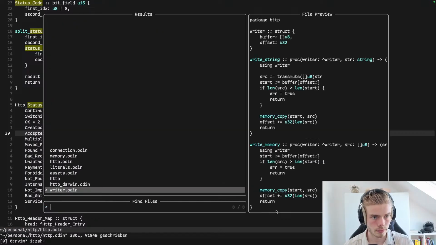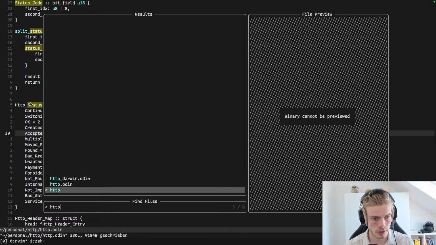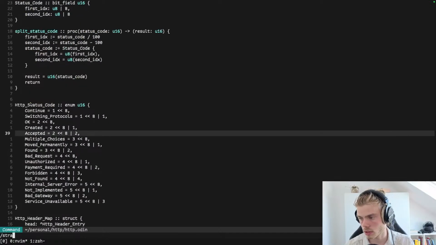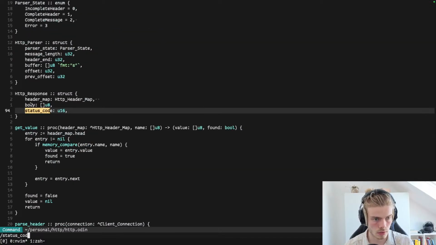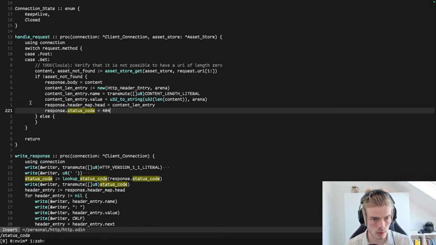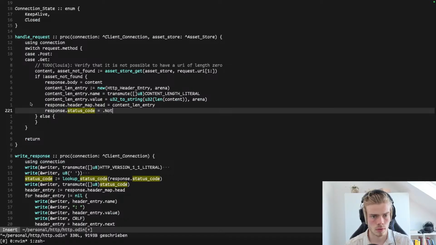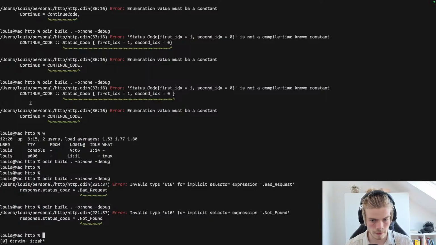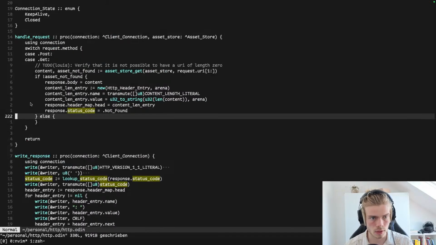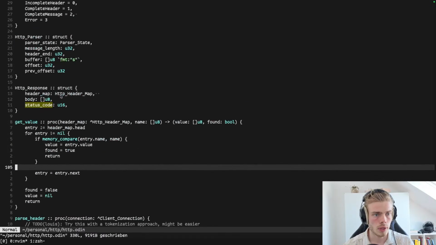Okay, so HTTP status code. So this is a bad request, right? No, it's a not found. Invalid type U16 for implicit selector expression not found. What?